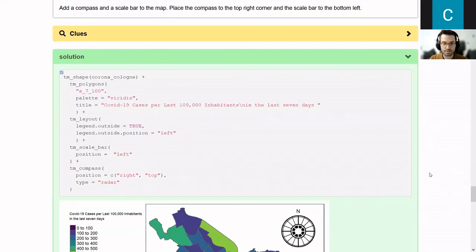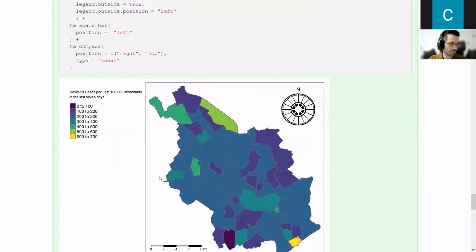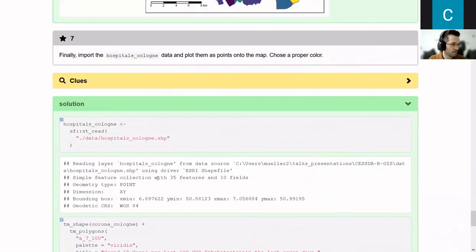And then there was the exercise to add a compass and a scale bar to the map, and I also asked you to place them in different places. This is something you will also find out using just the help function in R. So for the scale bar, for example, you have this position argument and can define a vector to define a position either left or right, and also top or bottom. This is shown here. This is the corresponding map of this exercise.